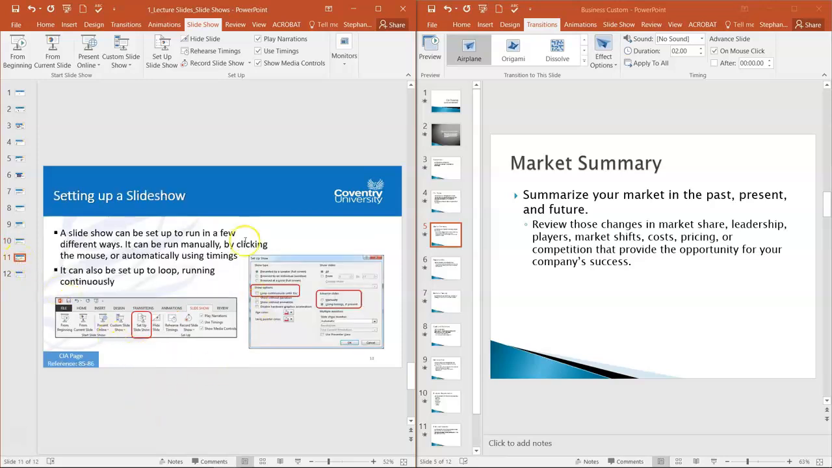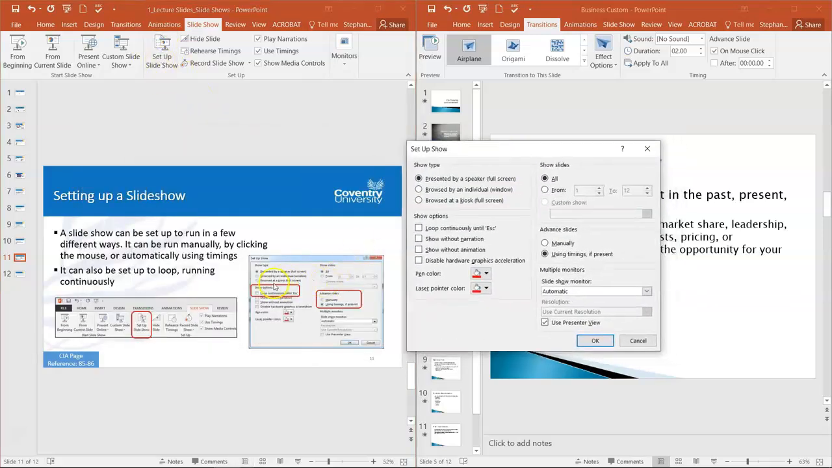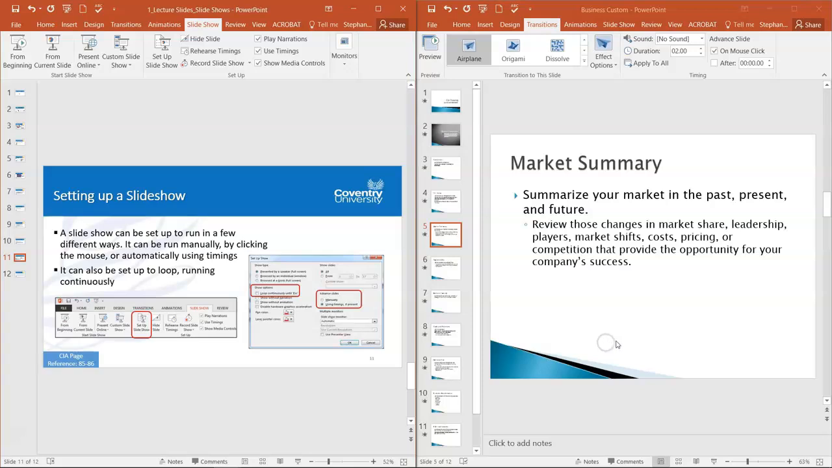If we look at setting up the slideshow, if we go into setup here, so set up slideshow, this is what this is going to show. I'll just pull it over here. Some of the areas they definitely deal with in the exam are loop continuously, they like that one. Showing without animation is another one. Changing from using timings to manually, if they exist, if they're present. They're the main areas in the exam that you would be expected to know. But the biggest thing about this one is where to find it. So just remember where we found it, which is in the slideshow.